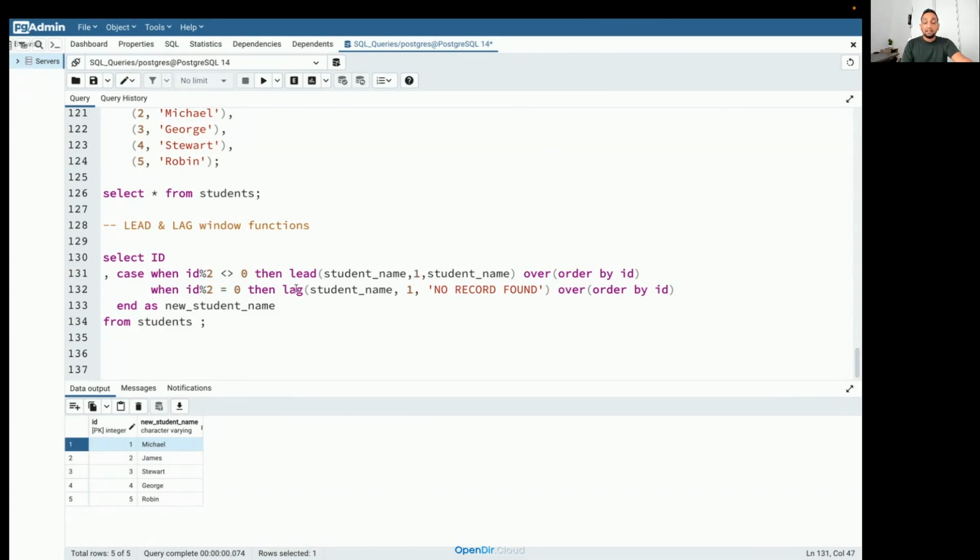Lag does the opposite of that. If I asked SQL to use the lag function here, it would try to look for the previous record. There is no previous record before ID 1, right? So it would basically return null by default. So lag will look for the previous record from the current processing record. Lead will fetch the data from the next record from the current processing record. As simple as that.